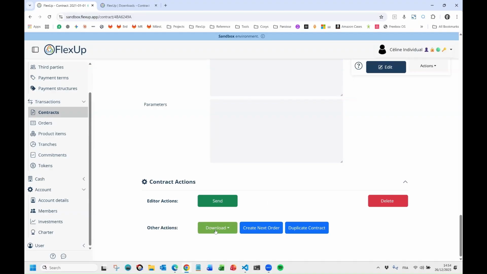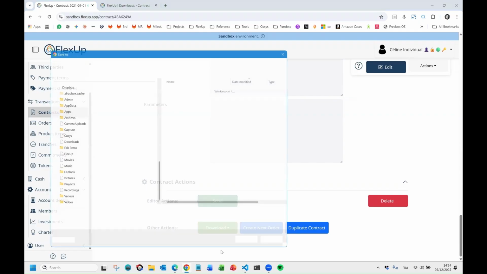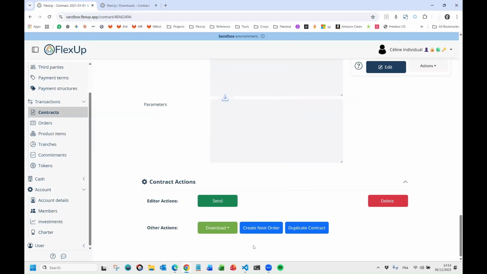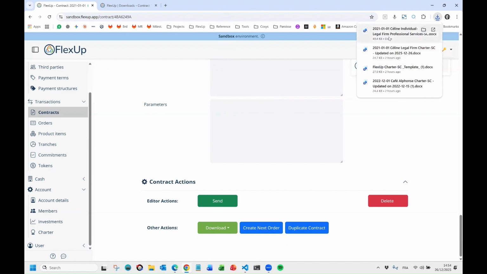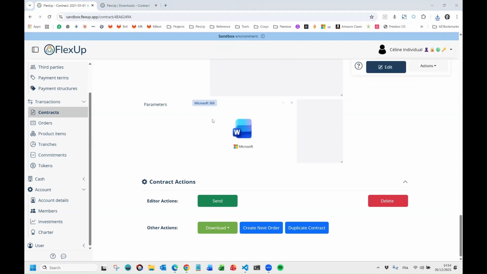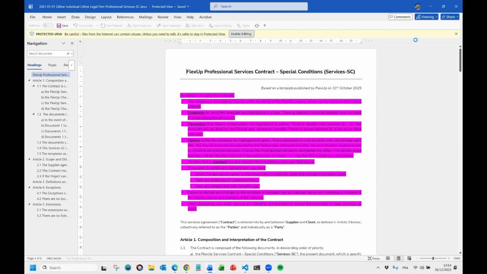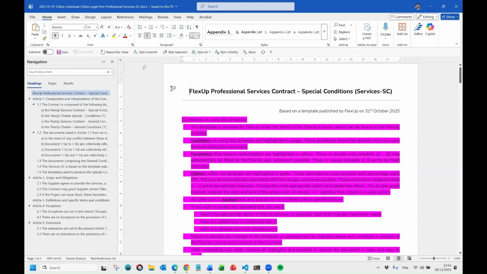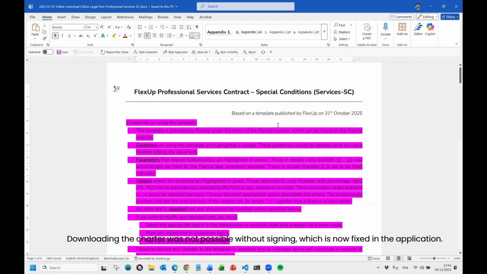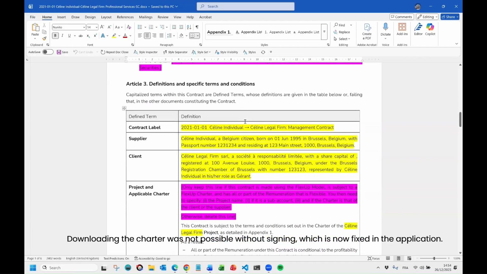Okay, so now let's download this contract, and you can download the blank template, and you can download the document with some data filled in. But you can see that in this case, it's impossible. You cannot download the PDF. Why? Well, because even when the template has some data filled in, the app doesn't have all the data you need to properly fill the template.